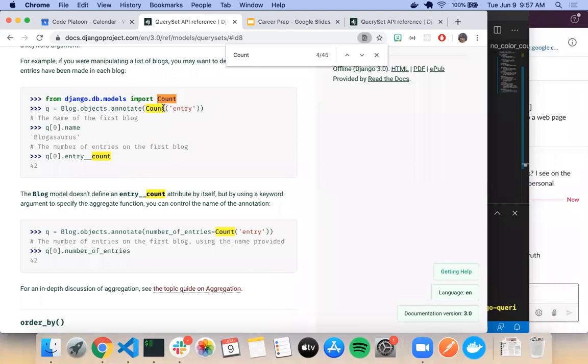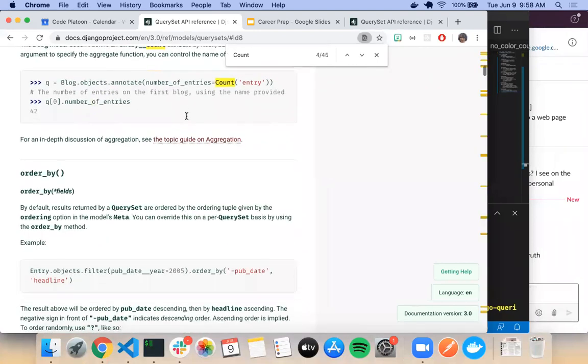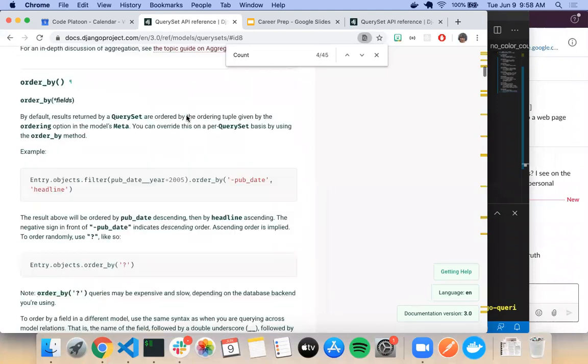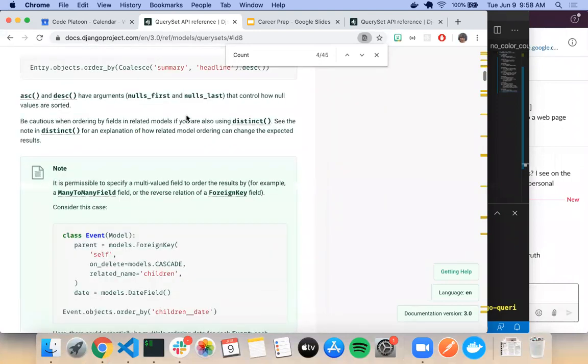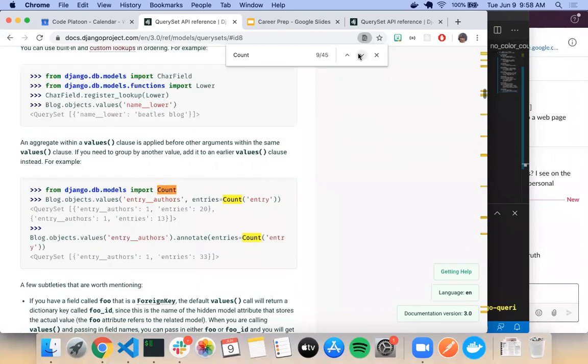So they have something by entry here, but what if we want it with a filter? Let's see if they have another example that will help us figure that out.